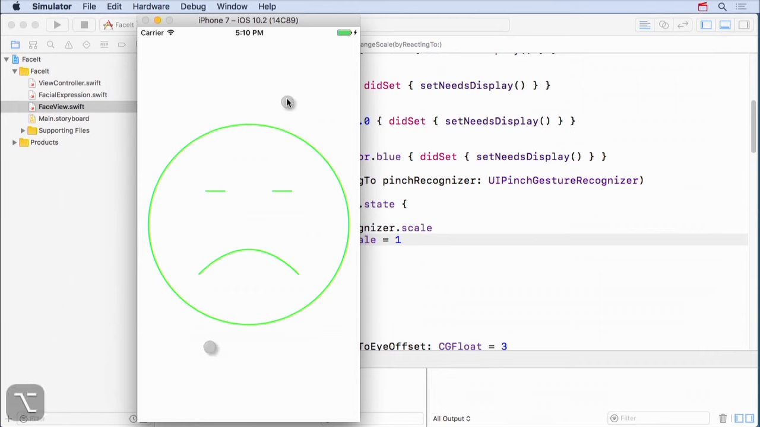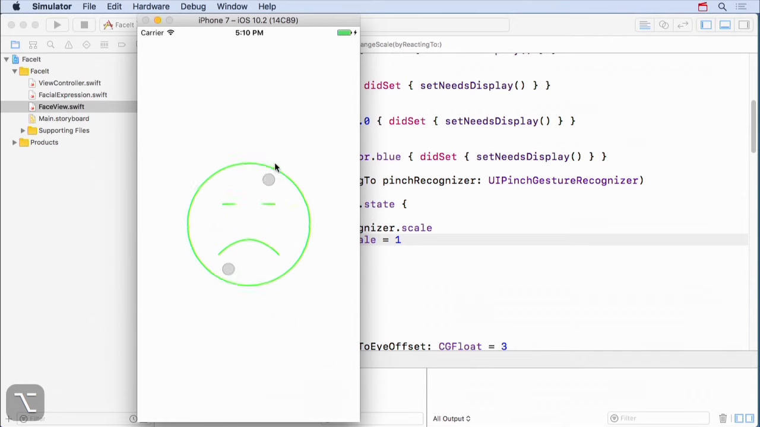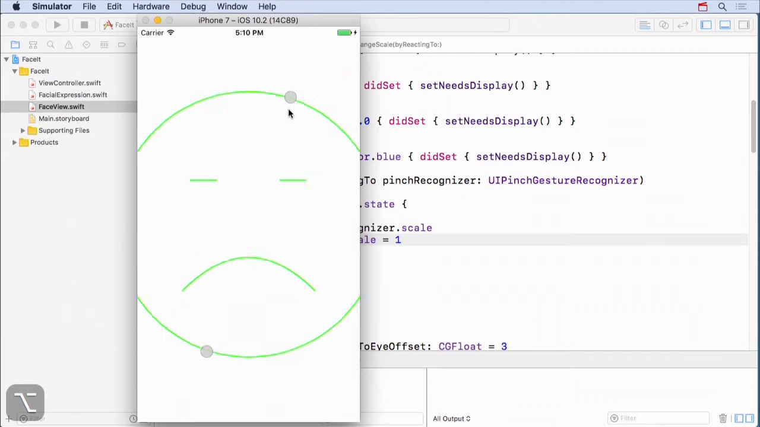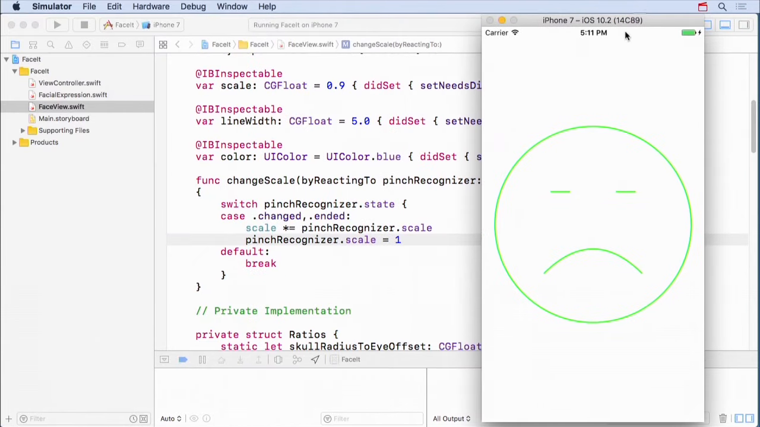Okay, here we're going option again, and sure enough, look, our scale. Since our scale changes here, that setNeedsDisplay is asking to draw, and iOS is accommodating us by drawing. Okay, that's pretty cool. That was quite simple to put in that gesture to do that.